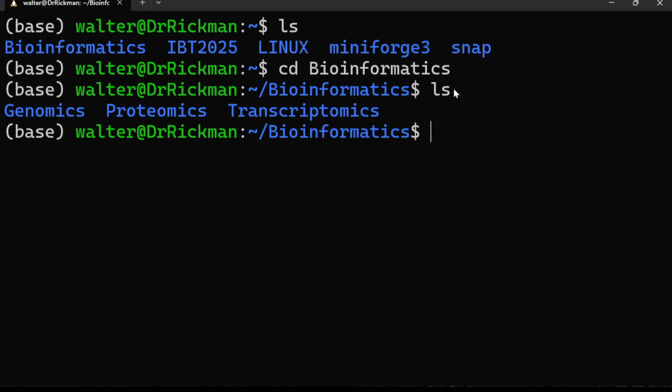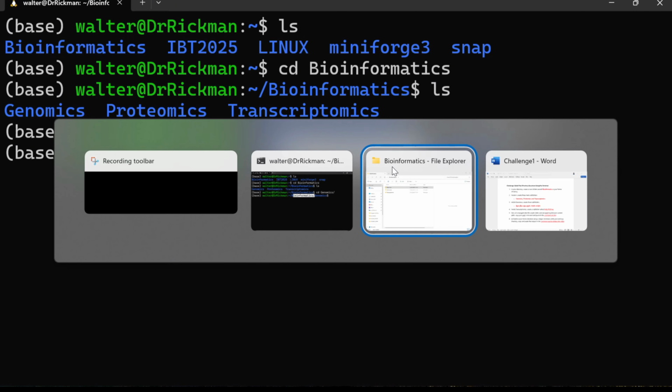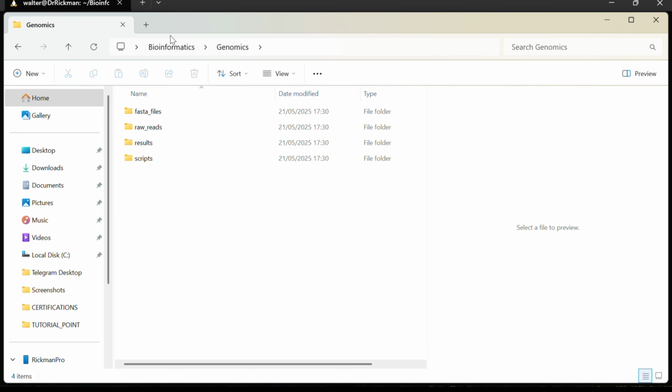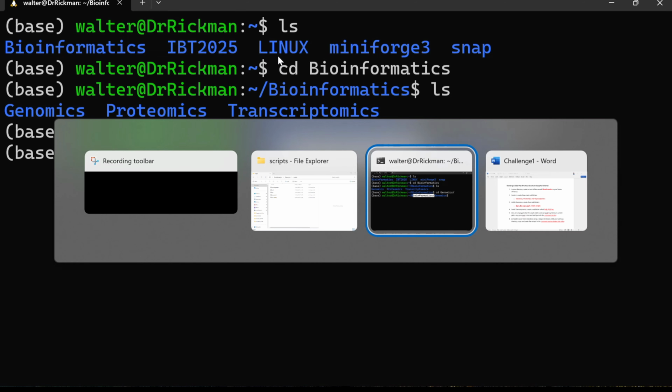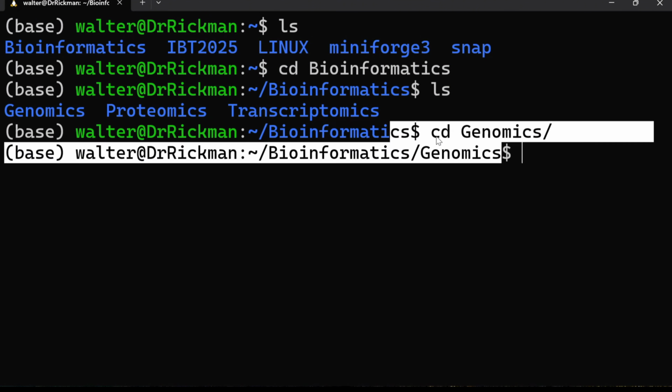If I list the content, we are able to see the genomics, proteomics, transcriptomics subfolders. So if I want to go into genomics again, I can type cd genomics. And now I'm in genomics, which is located in bioinformatics, just like we saw in Windows. If you open bioinformatics and then open genomics, it keeps recording them up here. And when I go to scripts again, it will still record it here. It will tell me I'm in scripts, which is in genomics in bioinformatics. That's the same thing we see here. Whenever I open a folder and a subfolder, I'm able to see this.